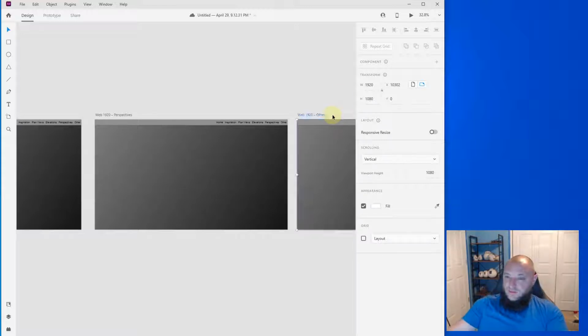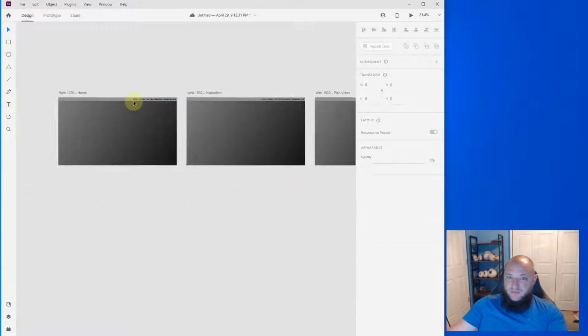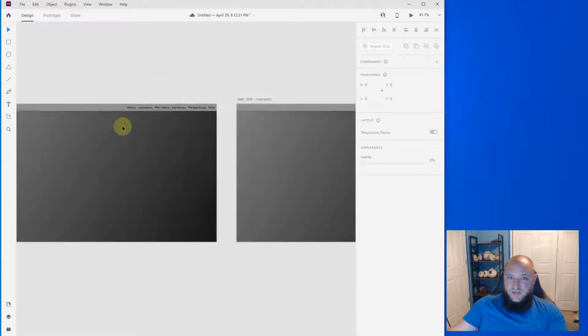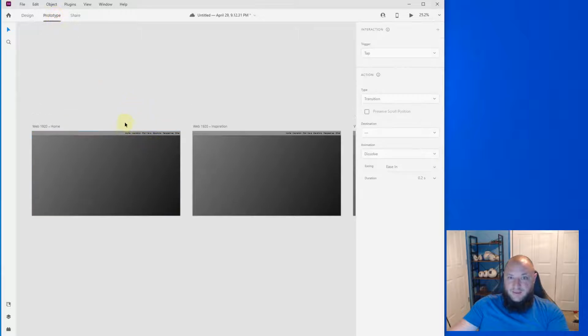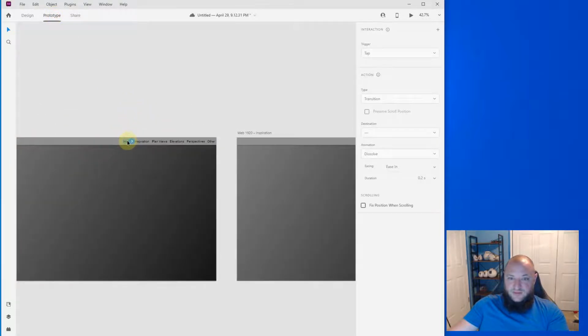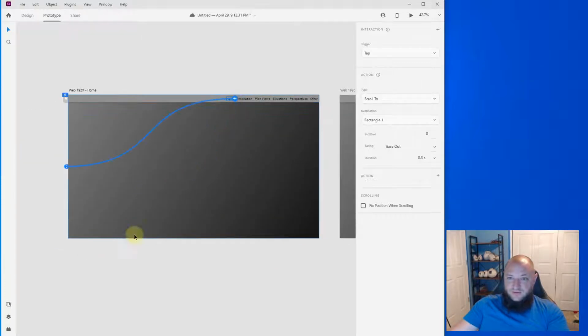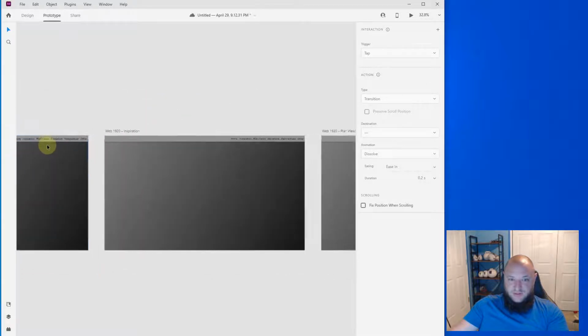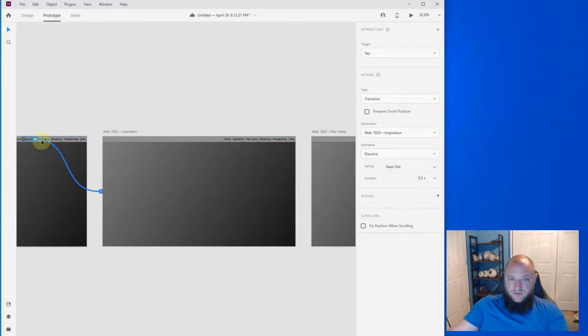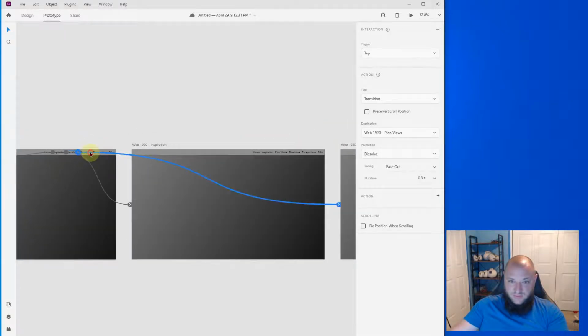Okay, so once we've done that, we can actually now wire these pages together. So what I'm going to do is I'm going to zoom in on this first page, and I'm going to click on prototype up here. And then I can click on the home button that's right here, and it's going to have this little arrow. What I'm going to do is I'm going to drag this arrow to this page, because this is the home page. I'll click on inspiration, and I'll drag it to the inspiration page, plan views, and so on and so forth.